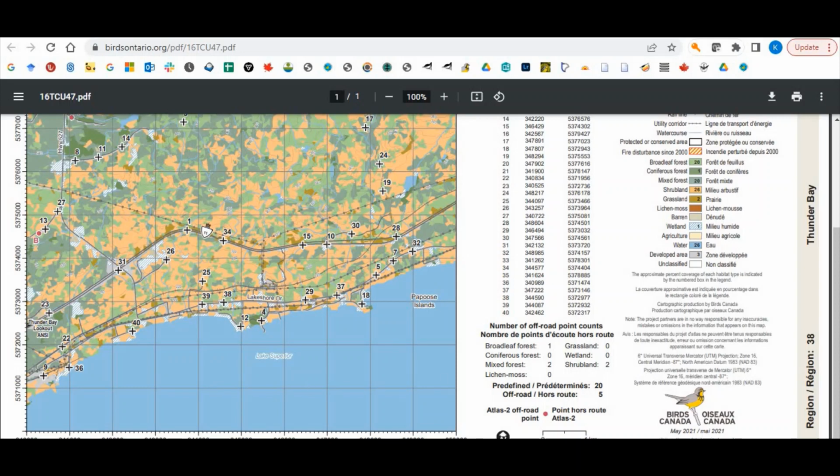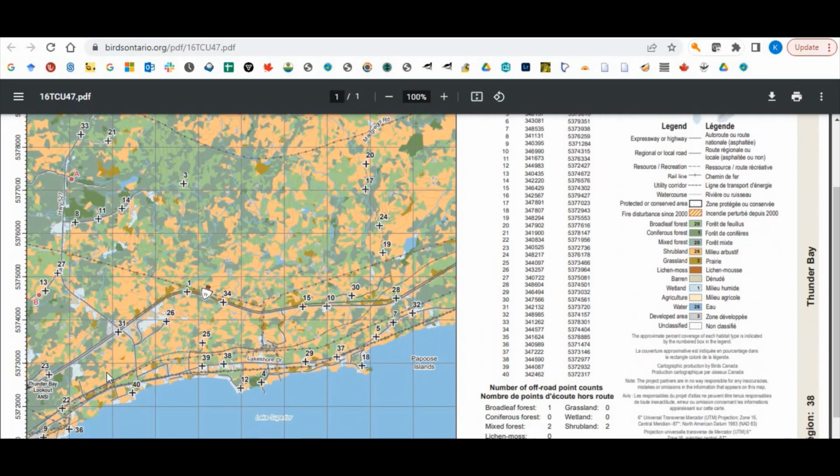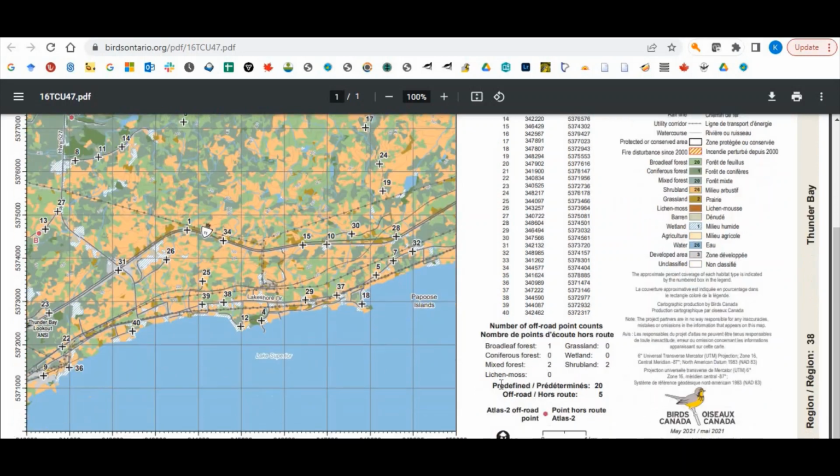As you can see, the map is also classified by land cover type. In our case, it looks like point A is positioned in mixed forest and B is in broadleaf forest. Since we still need 2 points in shrubland and 1 more point in mixed forest, we could decide to put them somewhere like here, here, and here.